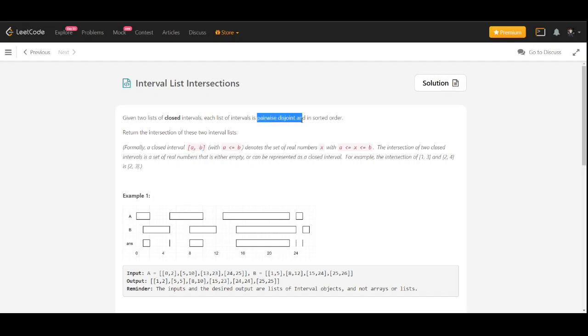So they are saying pairwise disjoint, with the condition of a less than or equal to b. They are saying the first point should be less than or equal to b. It denotes the set of real numbers x where a is less than or equal to x, less than or equal to b. The intersection of two closed intervals is a set of real numbers that is either empty or can be represented as a closed interval. For example, the intersection of [1, 3] and [2, 4] is [2, 3]. They are saying [1, 3] and [2, 4].